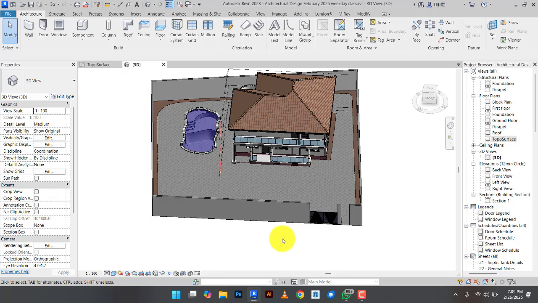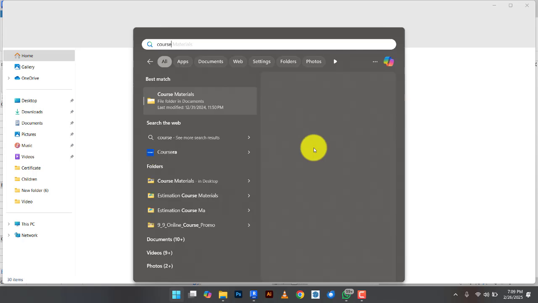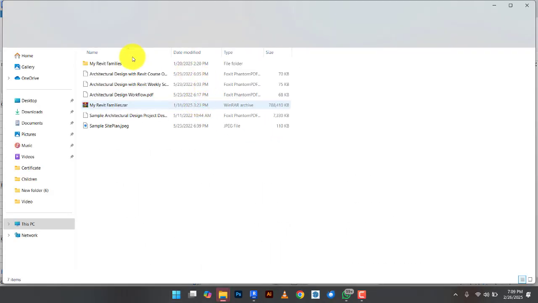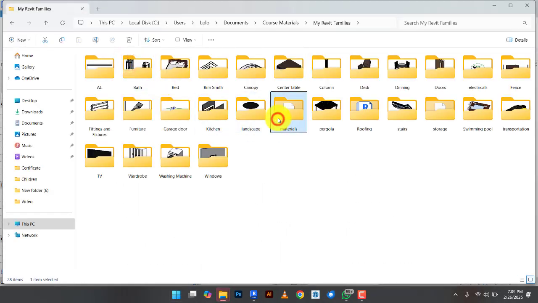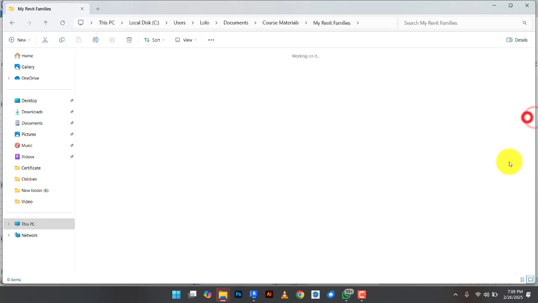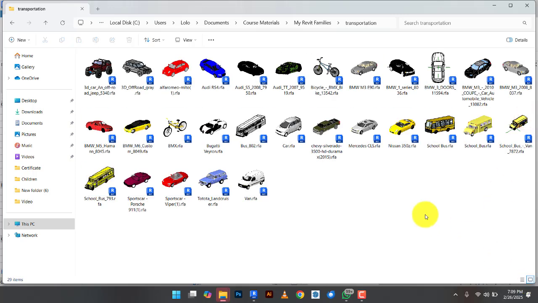If you need cars, you know where to find them. The libraries, the families I gave you, you open it, you go to transportation, the cars are inside. Favorite families, transportation. There's some cars here you can use. There's some bicycles. Just drag it.